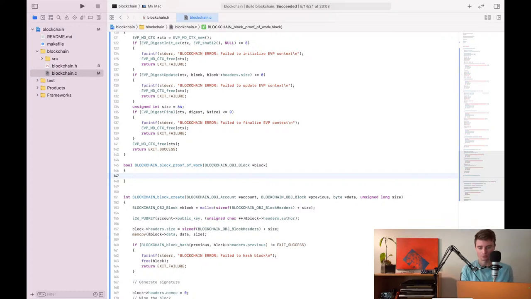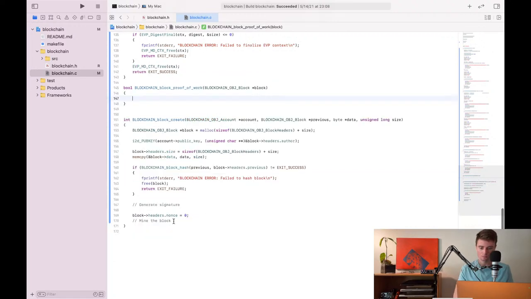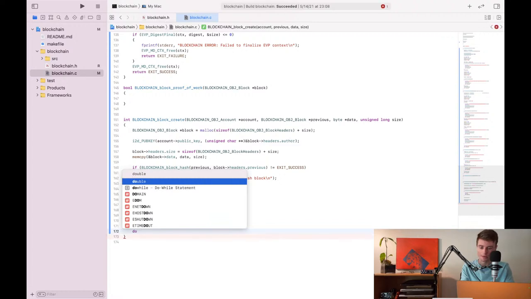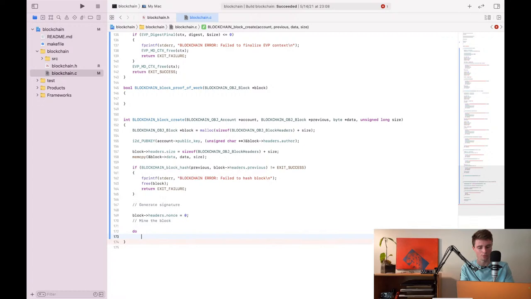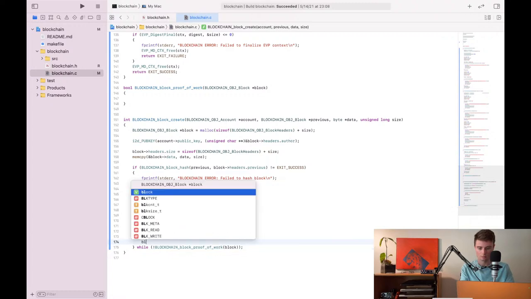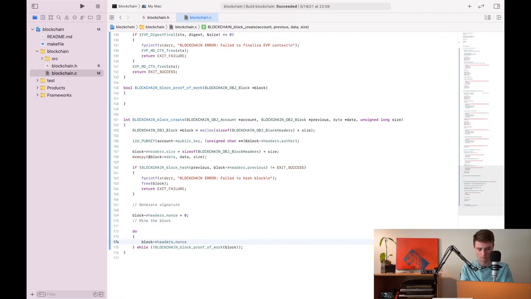So how do I want to approach this? We're going to enter this through a while loop. We do a do while because we always want to do it once. Let's start with a do while. So we're going to do this while not proof of work on block. This is just going to be a loop that's going to increment our nonce until we have successfully met our proof of work requirement.